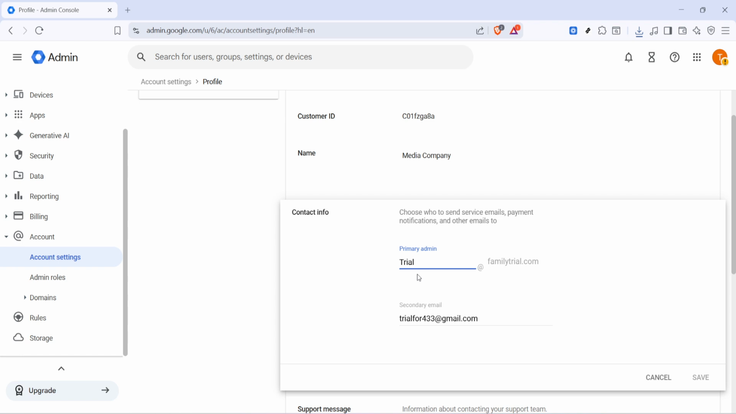It's best to use a monitored inbox that multiple administrators can access, such as a dedicated admin or IT address, rather than a single person's personal mailbox. If you use a group address, confirm that the group allows messages from Google and that the right admins are members. Also, ensure the email's domain is verified in your workspace. Unverified or external addresses may trigger prompts or fail verification.